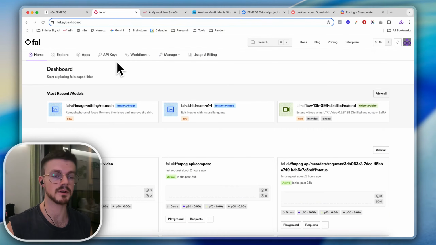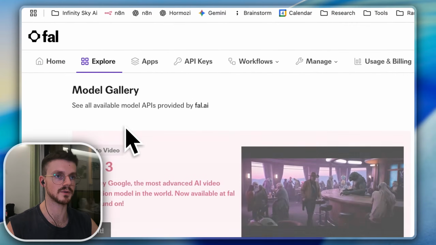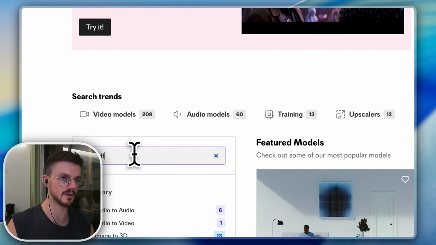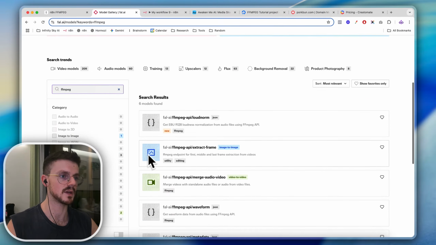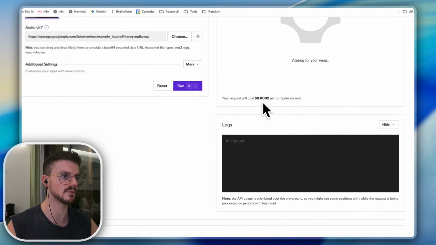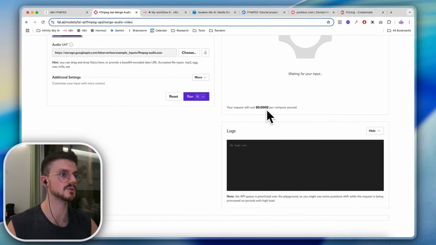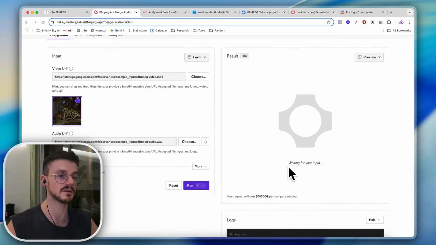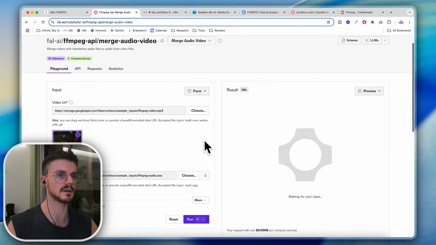Okay, so the website we're going to be using is called fal.ai. Essentially, this is the website that's going to allow us to use FFmpeg without having to install it ourselves. It is going to cost you a little bit of money, but it's super, super cheap. As you can see here, if we click on Explore and we type in FFmpeg, we have all the different models that we can use, and you can click on them and you can see the price, 0.0002 cents per compute second. So very, very cheap to do these video edits.